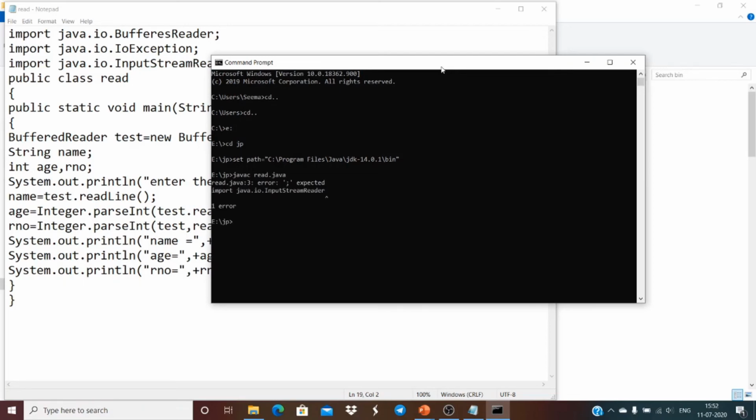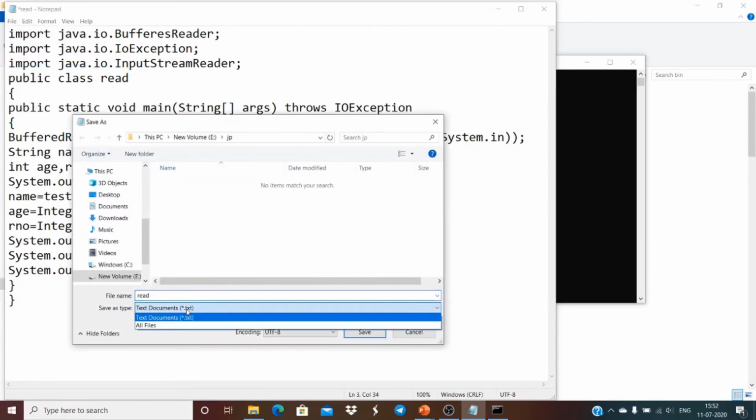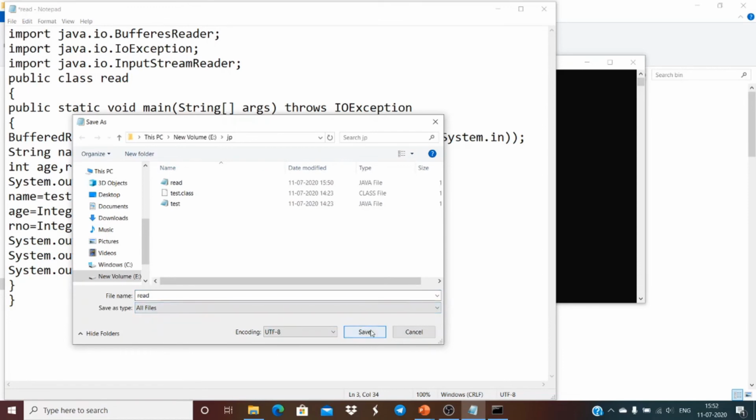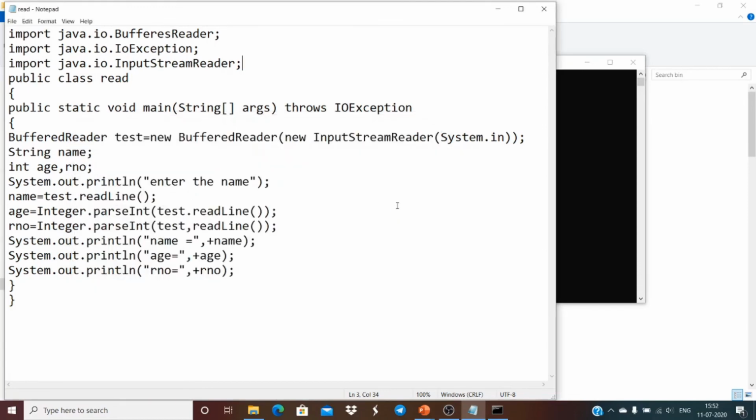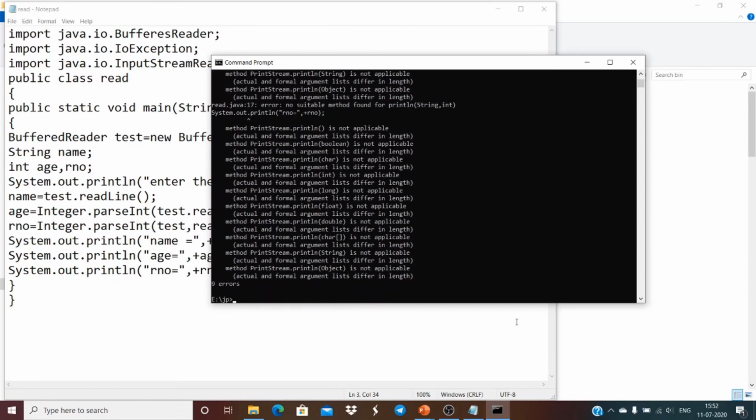So there is an error, it is showing that a semicolon is missing. So we have to take the program, here the semicolon is missing, so we have to put the semicolon. Again take the file, save as, take all files and save the program. After saving the program, take the command prompt again and write the command to compile the program, that is javac space read.java. Enter key press here, and there are a lot of errors.